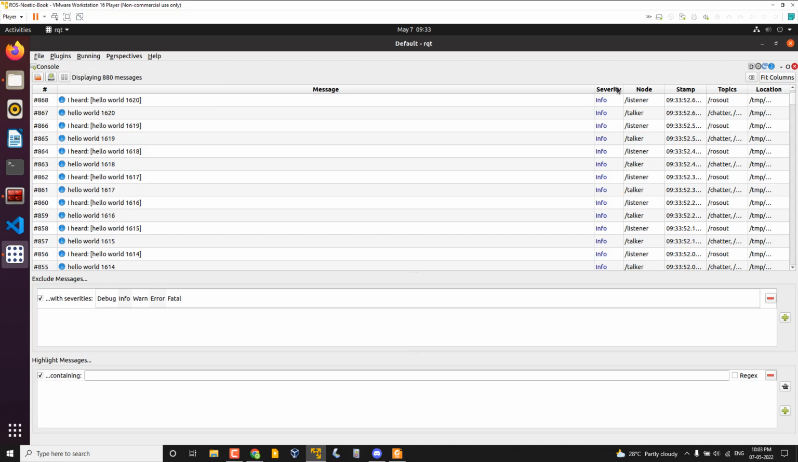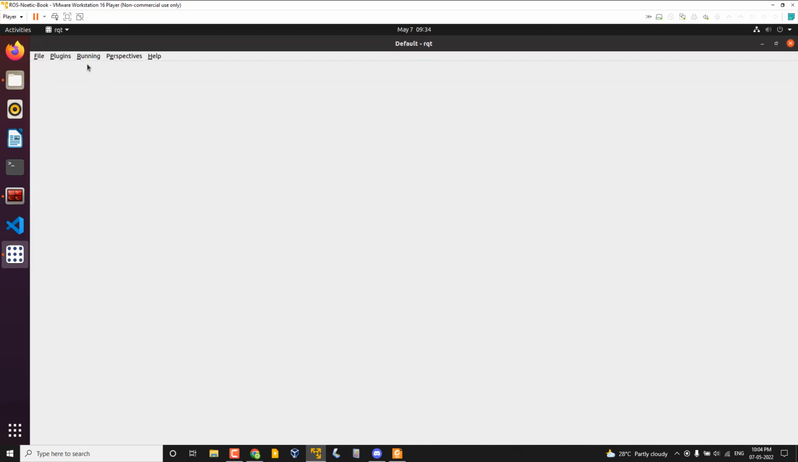For example, if your node actually crashed somehow, you can print a ROS error message. That will be listed here, so you can understand that an error happened. Warning, fatal, all these things can be used, and you will understand it while programming. So that is one tool.